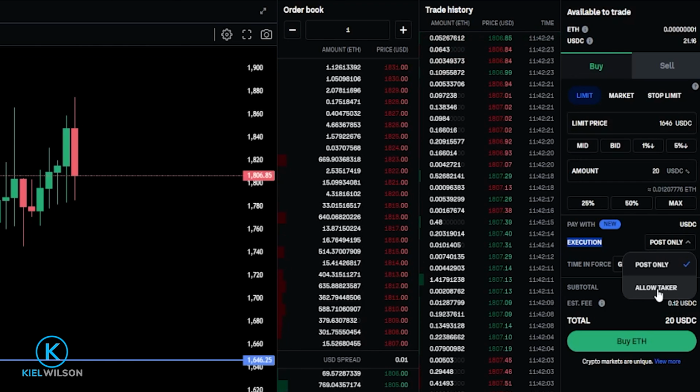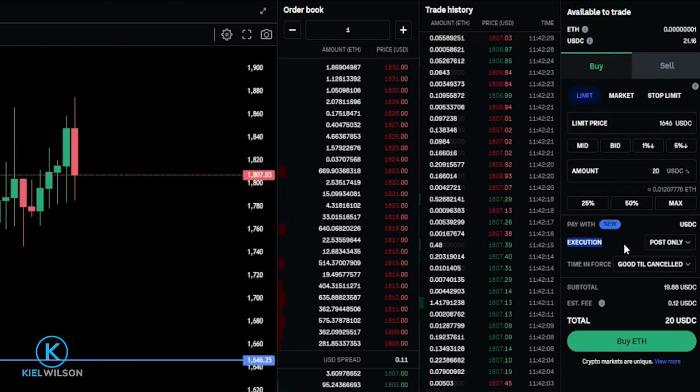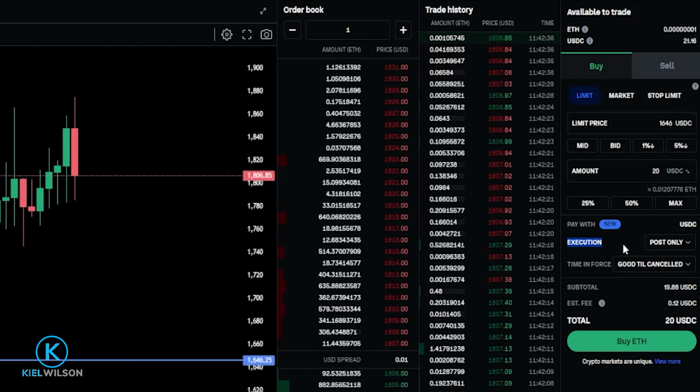So whenever I'm using limit orders, I like to set it to post only. That guarantees me that my limit order can only be filled as a maker order, which means that I'll be saving on fees for using this order type. So I like to make sure that my execution is set to post only.